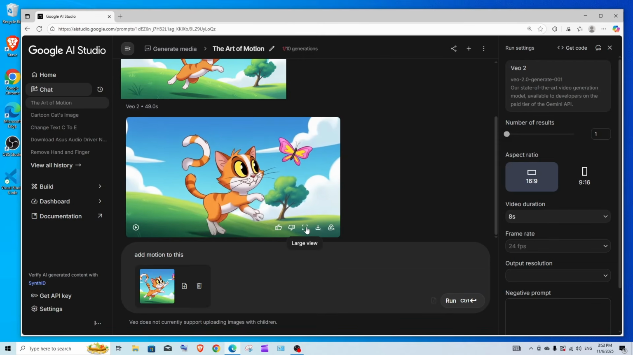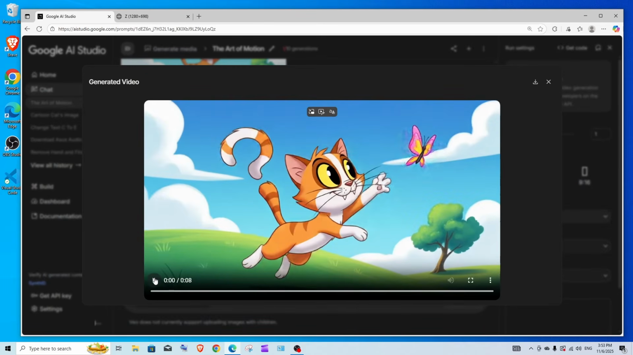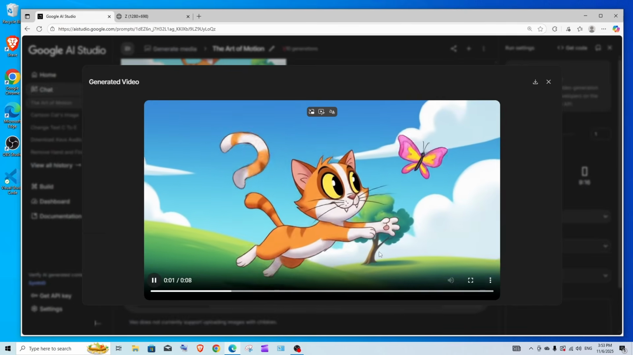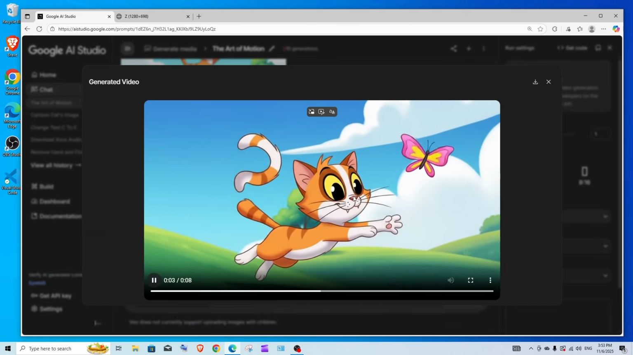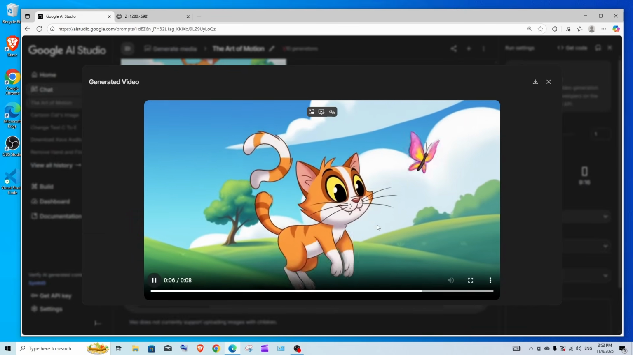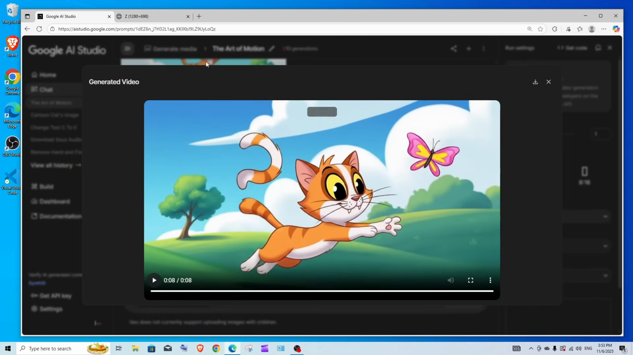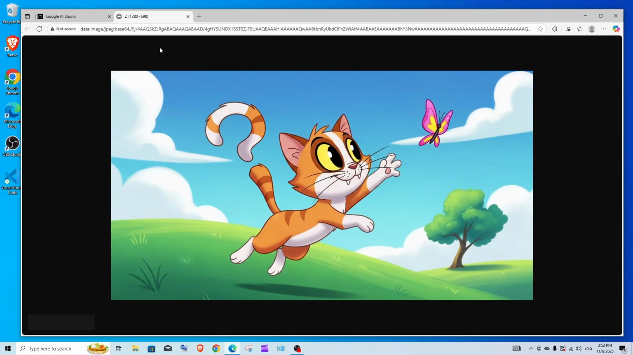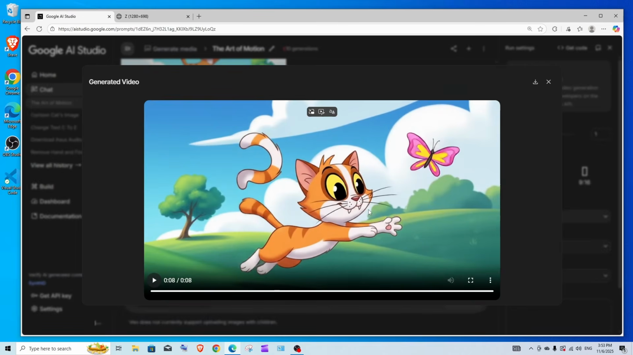So let me just go in the large view, and damn, that just looks beautiful. The butterfly movement, even the eyes are blinking, and the cat is just trying to catch the butterfly. So this is the image, and it has beautifully replicated that into a video.